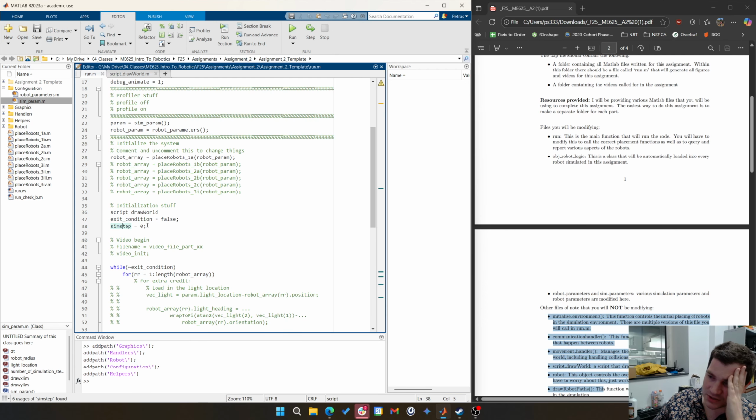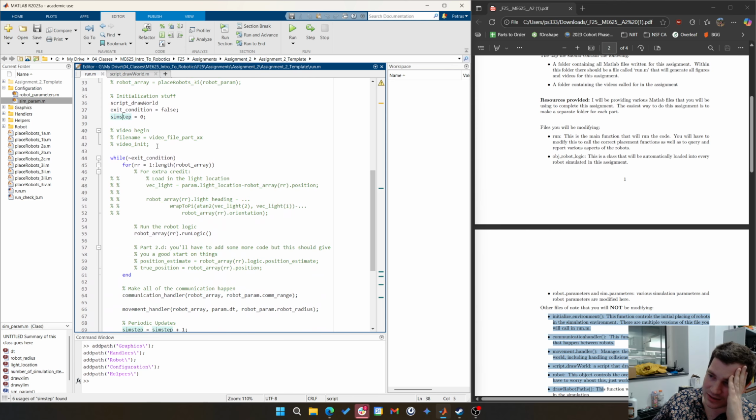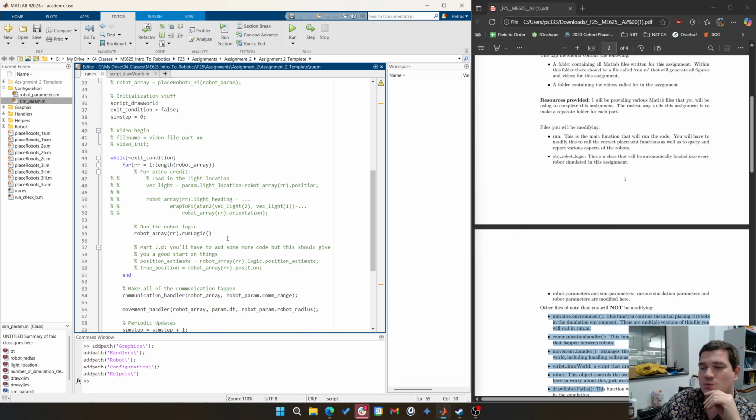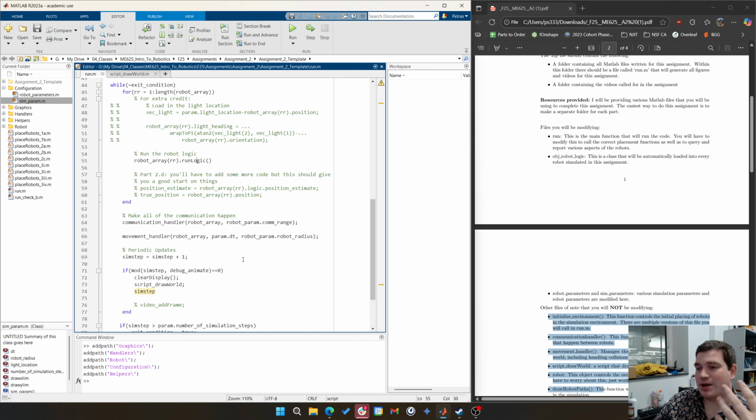Going down, X condition sim step. This is how you will take videos. You'll uncomment these. Going down here, most of this you don't have to worry about. All of this is for extra credit. And then this is where the robot actually runs. You see here that it's going to go through the robot array and run the robot logic. The robot logic is going to output the direction I want to go, and the communication I want to do.